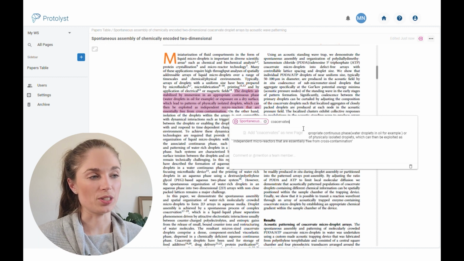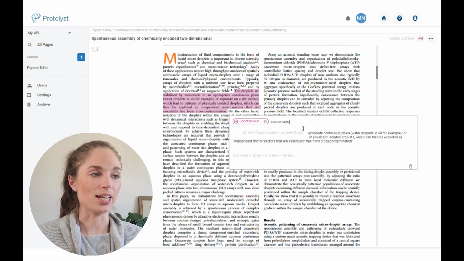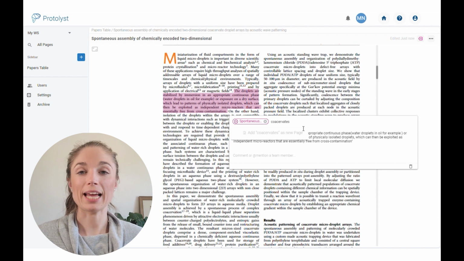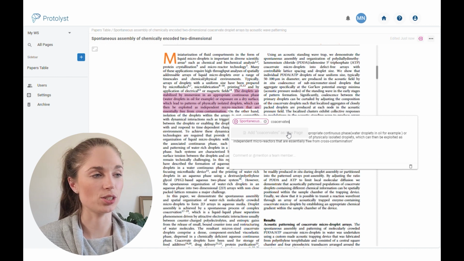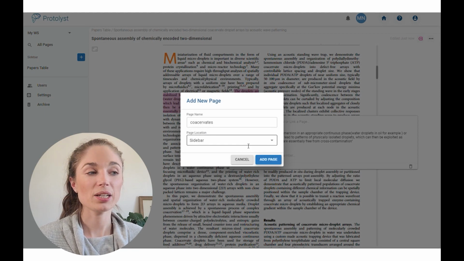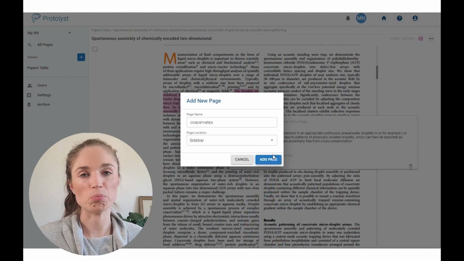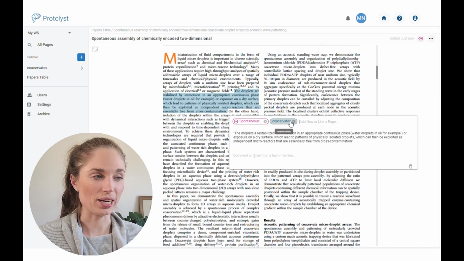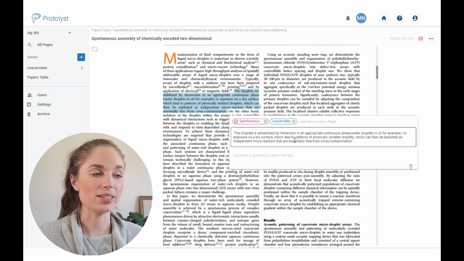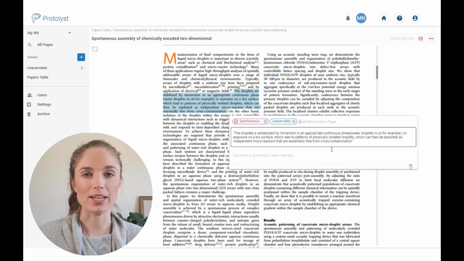What I can now do, because I've decided that coactivates is a topic which I want to start collecting atoms around, I'm going to add coactivates as a new page in my workspace. And I'm going to keep it in the sidebar for now. I can move it around and tidy it up later. So we've got coactivates. You'll see that the coactivates page was created and added to the sidebar here, and a tag has been added into this linking bar. And what this means is that everywhere that I add a tag, this atom is linked to that page.